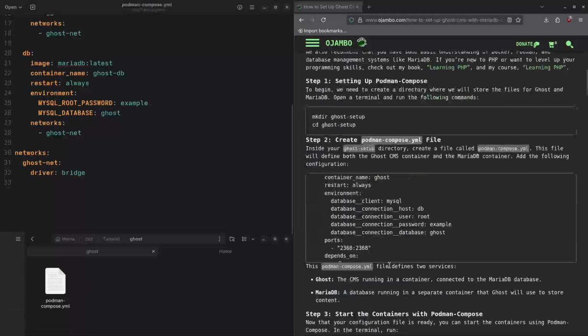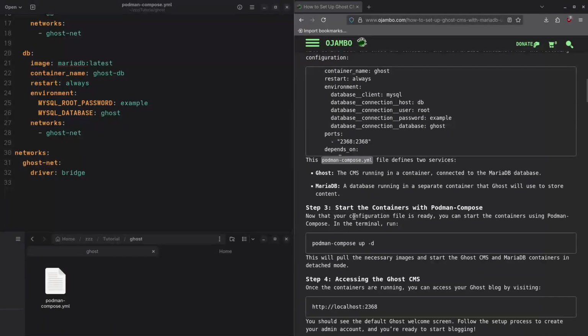So with that said, now what I need to do is start the containers. When you start the containers, it will also automatically pull any containers that it needs. I showed you guys yesterday that I do have the MariaDB latest and I do have the Ghost container. So that will make it a little bit faster when we run this.